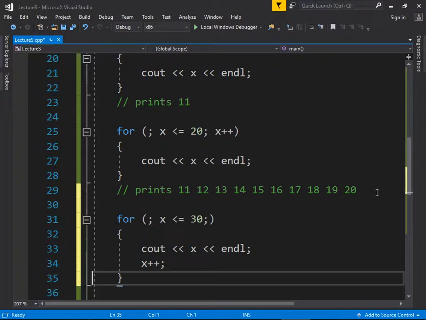The more things you leave off of the for loop, the closer it behaves to a while loop. So why do they let you leave those things off? Well, because you might not want to change the value of x. You might not want to reset x to something as you're going into it.